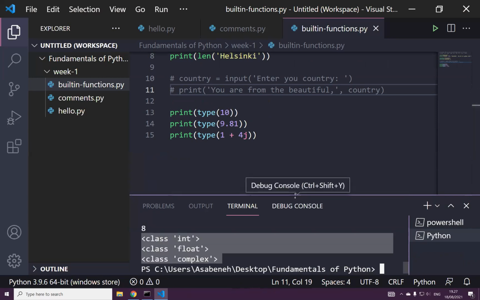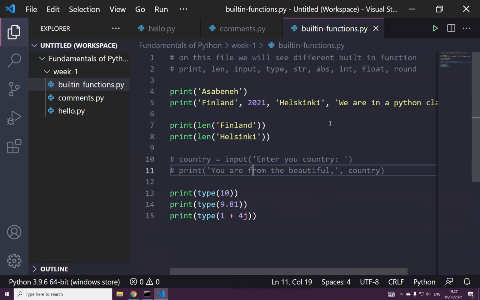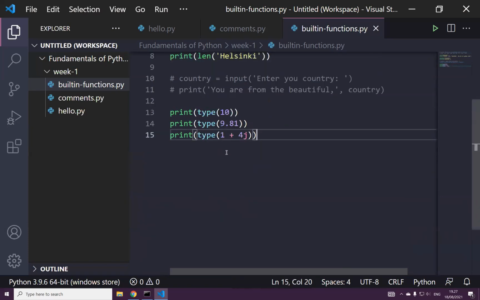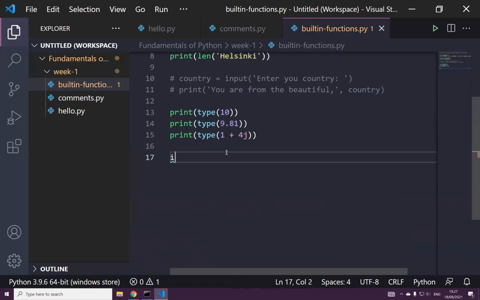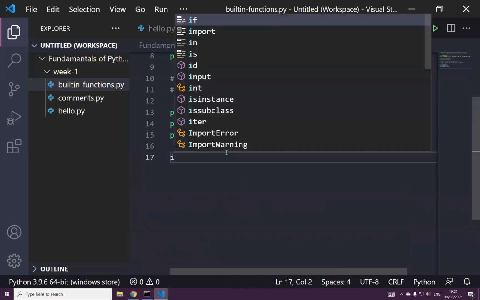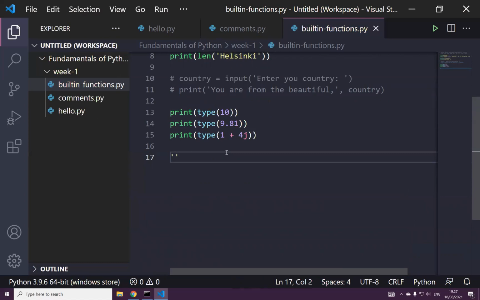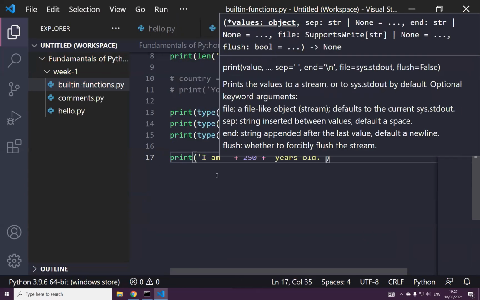Great. Okay, then let's move on to string. For instance, if I am trying to say I am, by the way, we can concatenate strings. I am 250 years old, you know, years old, why not? You don't believe me, but I am. But anyway, let's try to print this.